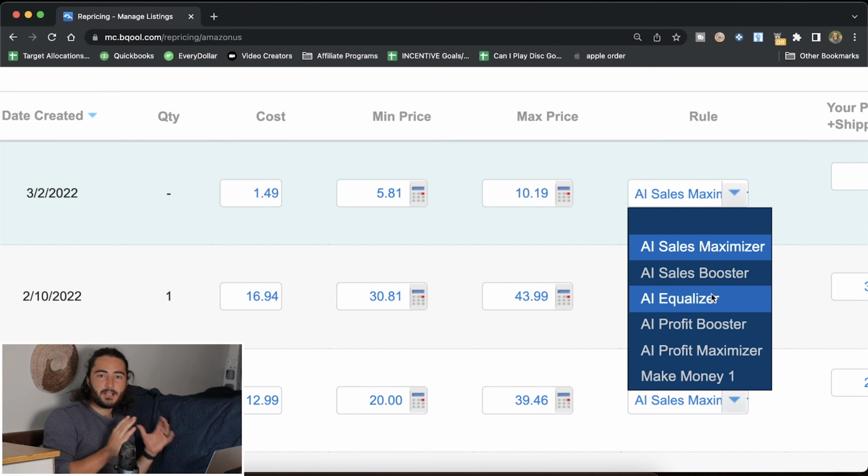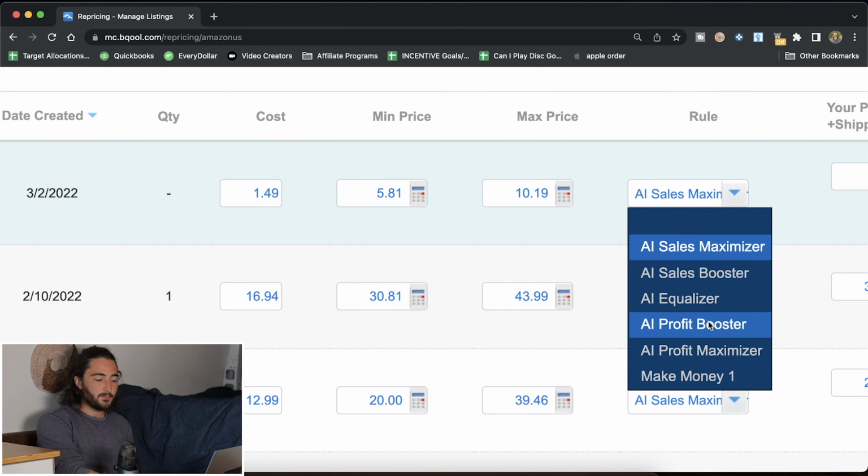That way I am trying to get a little bit higher prices, because a lot of units will sell at those higher prices, and you don't want to automatically race to the bottom. And even when I have Sales Maximizer, it doesn't race to the bottom. It sees what your competition is doing and tries to get the most profits while selling the most units possible. It's not just going to race all the way to the bottom. And then moving up here, you have Profit Booster and Maximizer, and then whatever rules you made.